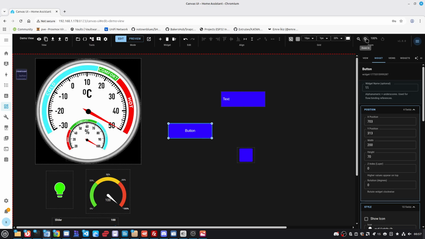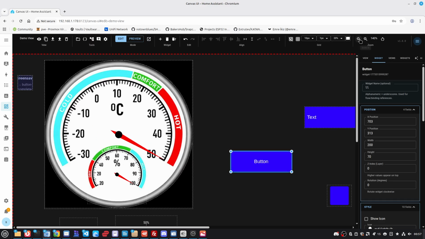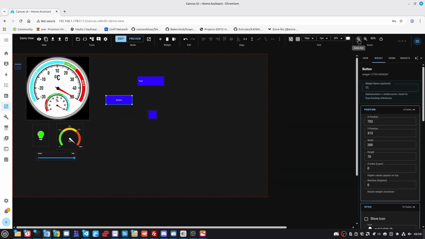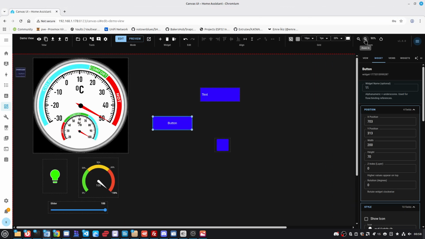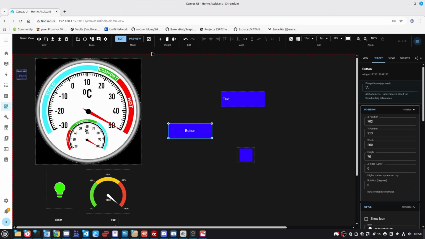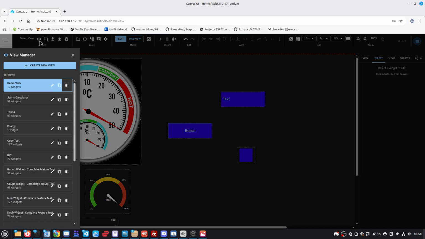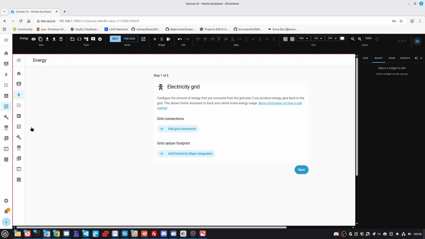You can zoom in or zoom out if you want to make the canvas smaller like that. I'll probably do more widget examples later on, but these are some of the cool ones. I think I had a view, so I don't use the energy widget, but here we go.